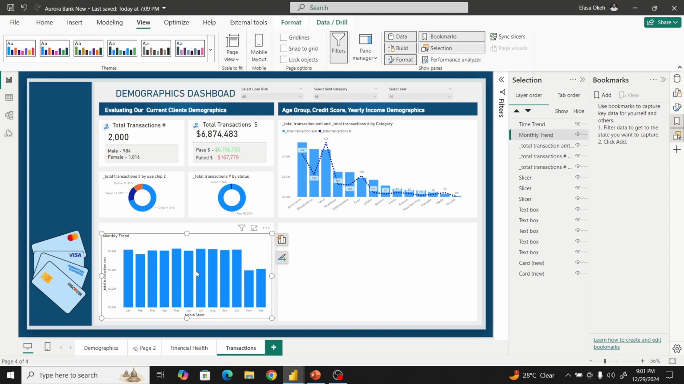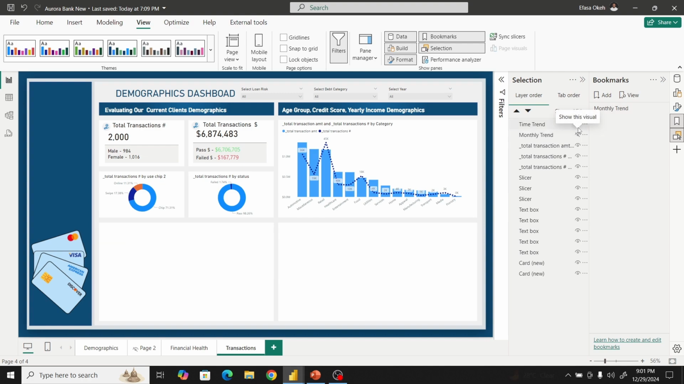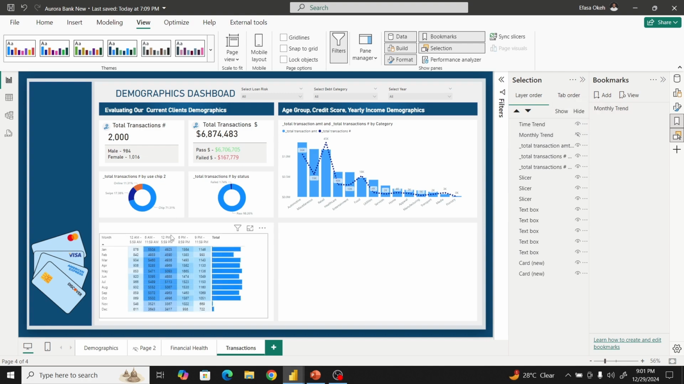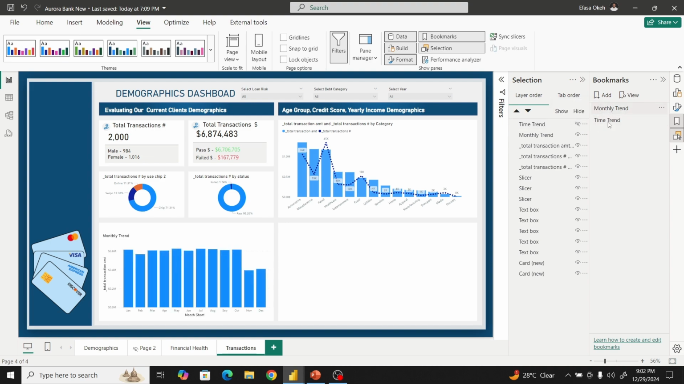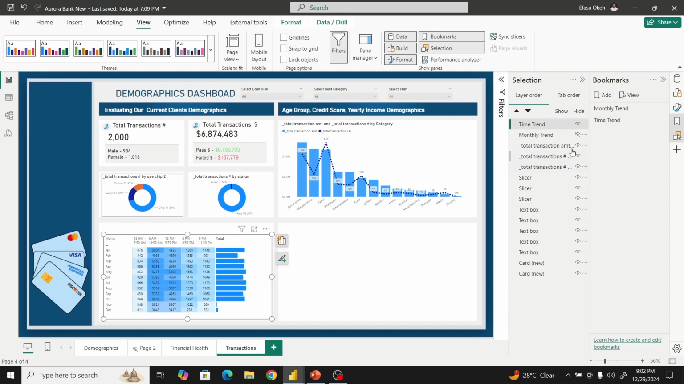So now I'm only seeing the monthly trend. So since the monthly trend is what I want to see as of this moment, I can then add a bookmark and say this is the view I want to see here, monthly trend. So add a bookmark and I'll say this should be monthly trend. So now I'm seeing monthly trend. What next? If I close the monthly trend, open the time trend, this is what I'm seeing. So now I can add another bookmark and say I want to see the time trend. So basically I have to view the monthly trend and the time trend. Both charts are actually in the same position, but I can switch the view from monthly to time.